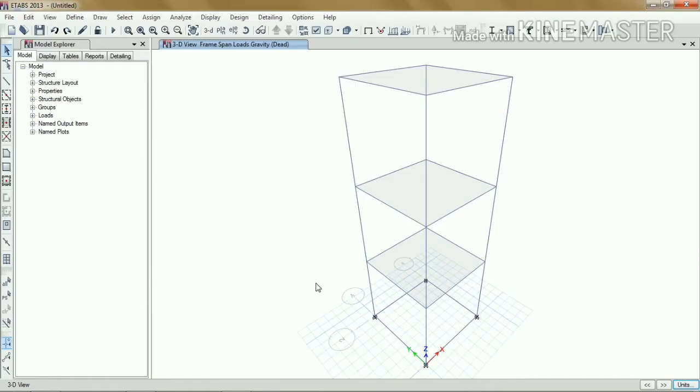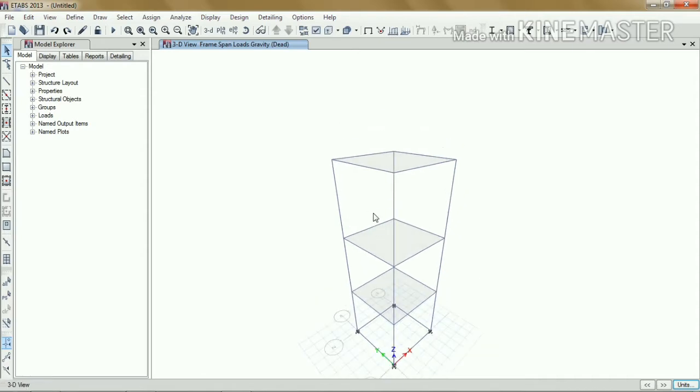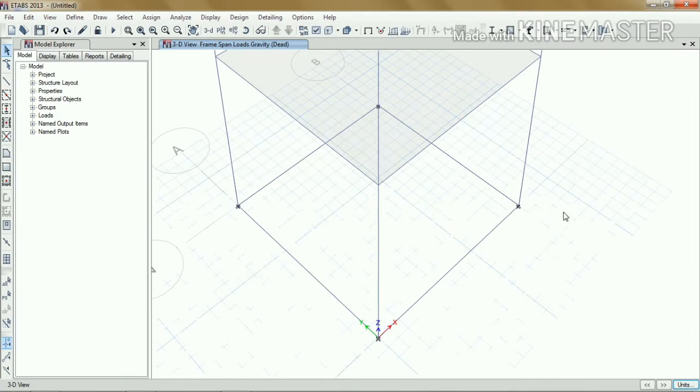Okay friends, already we have modeled a three-story building, which you have seen in the last video. We have assigned all the materials, material properties, and section properties, as well as assigned beam, column and slab. Here you should take the support. You should take it as a fixed support.